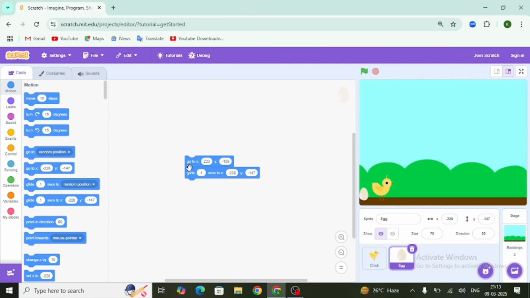So now I click on this, so our egg is moving down. It is moving very fast, so I take the 3 seconds. Okay, now I click, so it's going to be slowly moving down. Okay, now I take the forever loop, so it is going to continue moving forever.